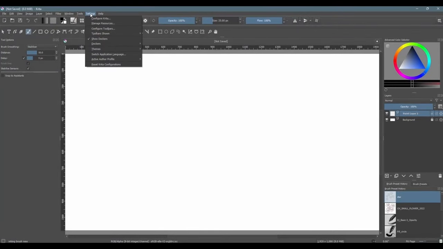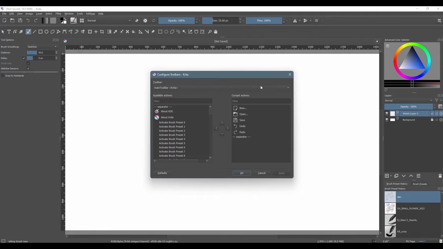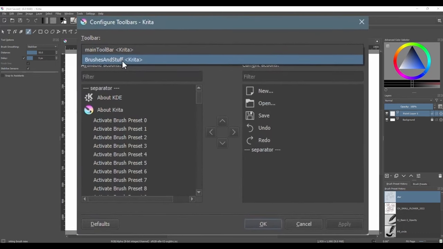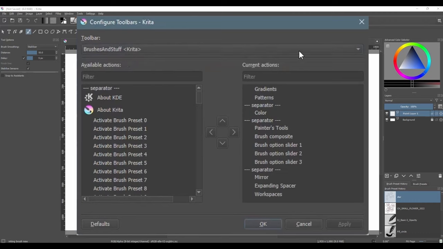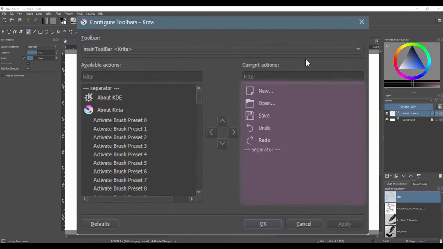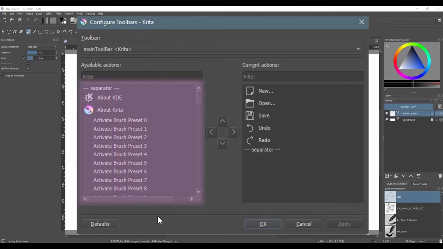In Krita, go to Settings. Choose Configure Toolbars. In this Toolbars sub-window, make sure to select Main Toolbar. Do not select Brushes and Stuff. As you can see, when I click on either of the two options, the content within these sub-windows below changes. This area shows you your current action buttons, that is, the ones already present in the toolbar. This opposite area shows you all the available action buttons you can add to your toolbar.